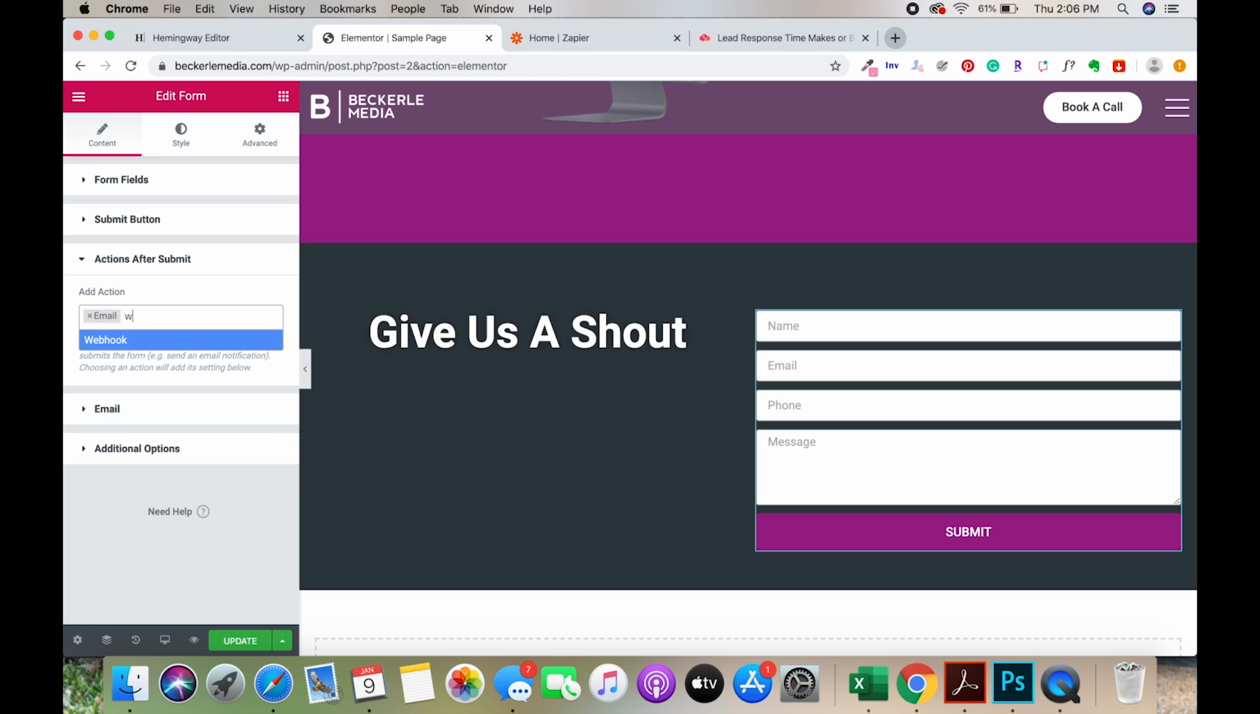So what we want to do is add a webhook, and that's what's going to allow Zapier to take that information, to take that data, and send it to us in a text message.